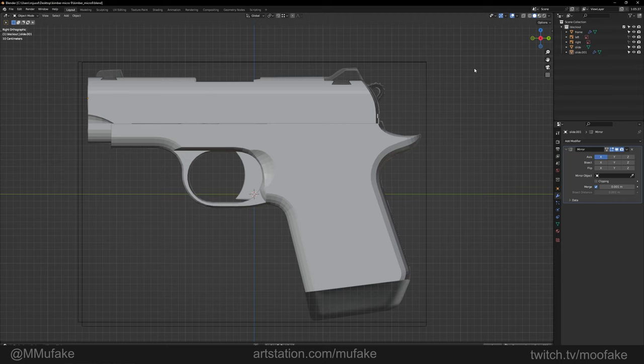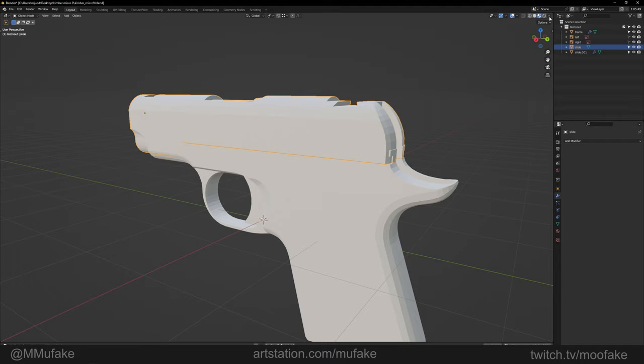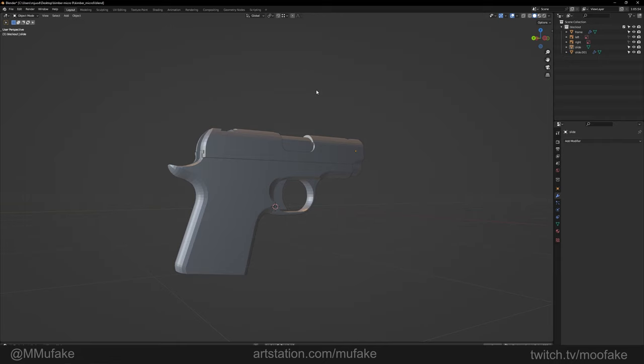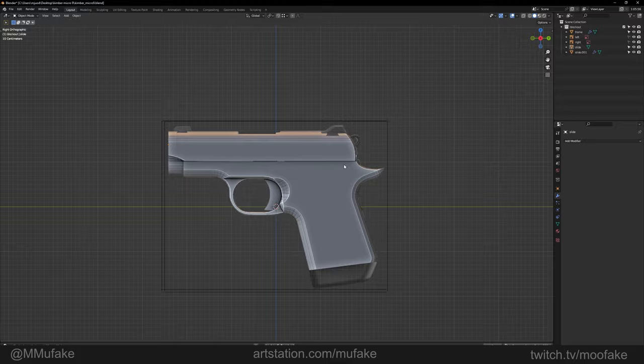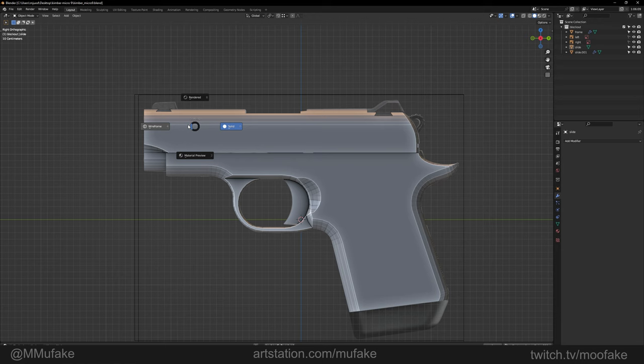Alright, earlier I forgot to mention we can enable matcap for modeling. This should help us see details better. I prefer to use this one. We can also enable screen space cavity to really push out the shapes. Alright, let's finish the slide off.